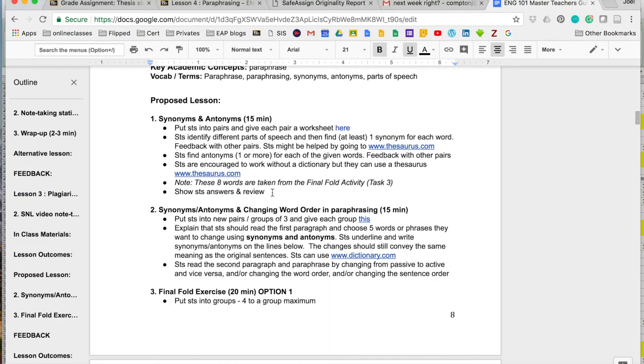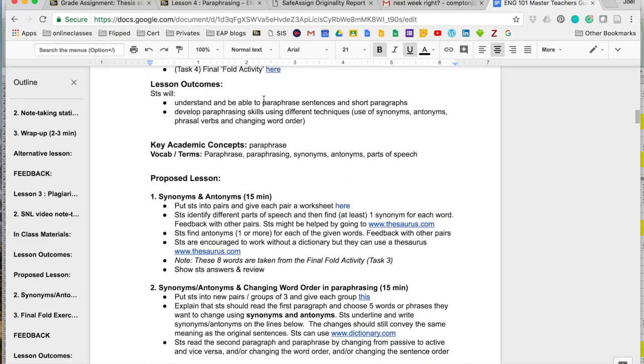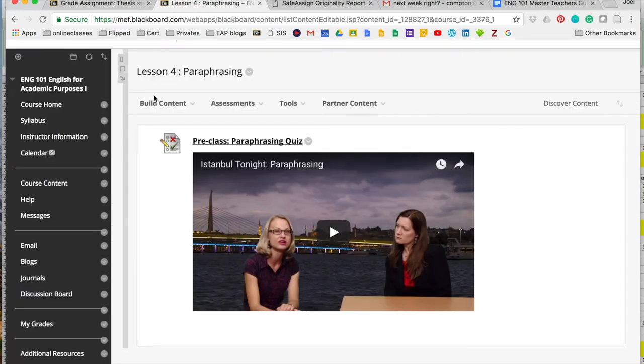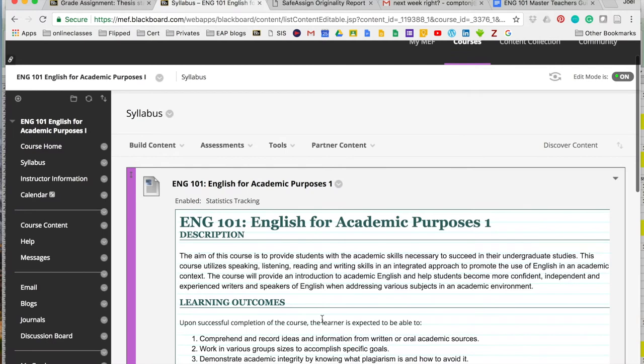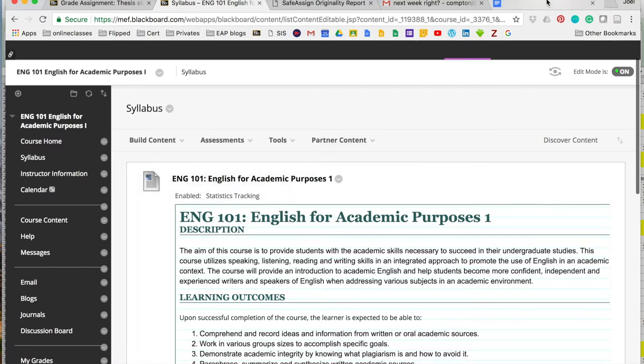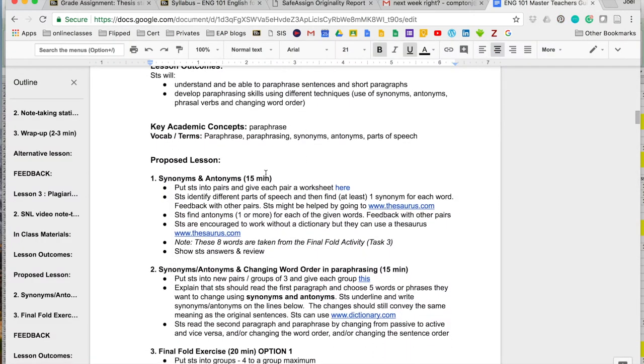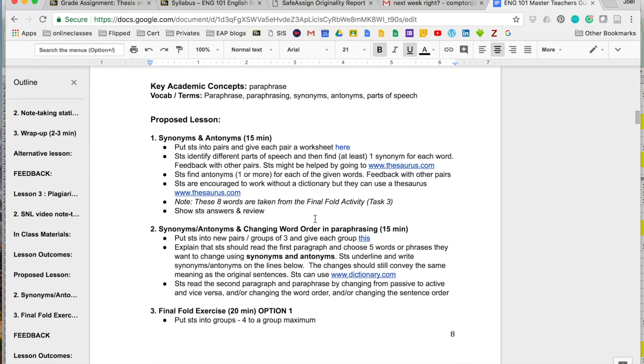Here is our proposed lesson. Again, they will be able to understand this is a lesson outcome. So we have, just quickly, let me show you again, class outcomes for the entire class, and then we have individual lesson outcomes. Okay, so the students will be able to understand and paraphrase sentences in short paraphrases. They'll be able to develop paraphrasing skills using different techniques. Okay, and so one of the techniques that we help them with is using synonyms and antonyms.